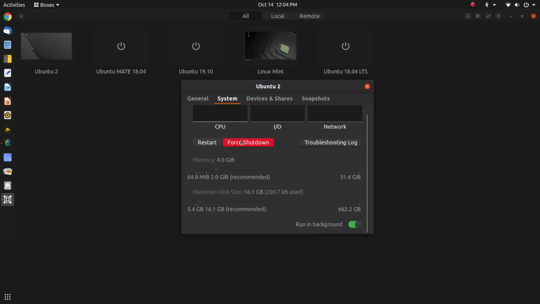We can force a shutdown, or we can restart the machine here. We can look at the log. And another thing that we can do is we can set whether we want it to run in the background or not. I like to have them run in the background, but maybe you wouldn't like that. So I'm thinking that what it does here, or at least my experience is that as soon as you click off of it, it pauses the machine. The machine goes into a suspend state. And as soon as you go back to it, it picks up where it left off. But I leave them and let them run in the background, and they work just fine.